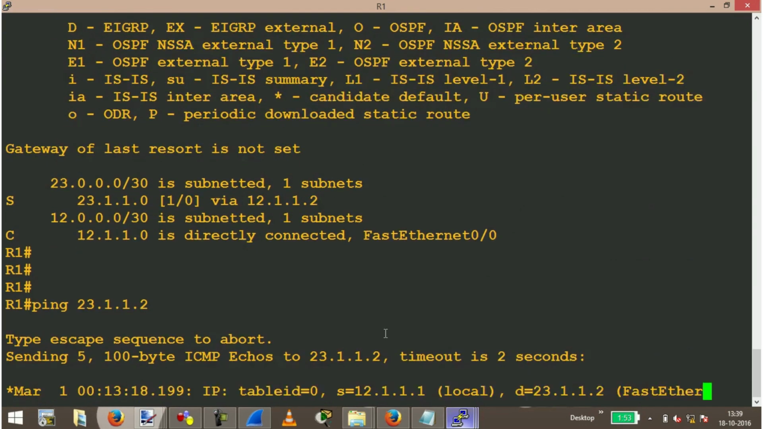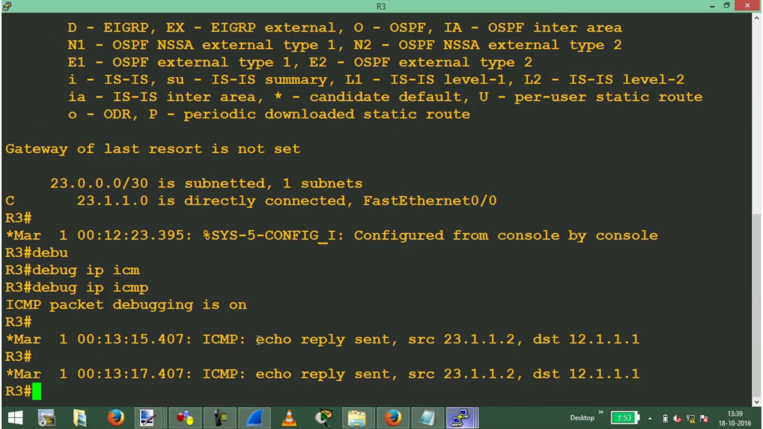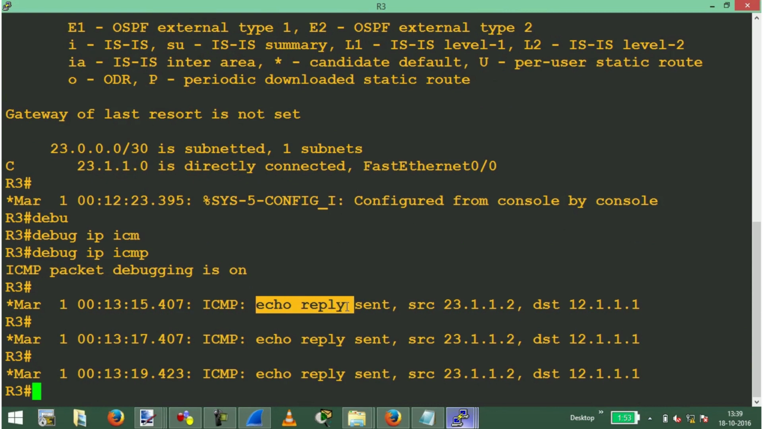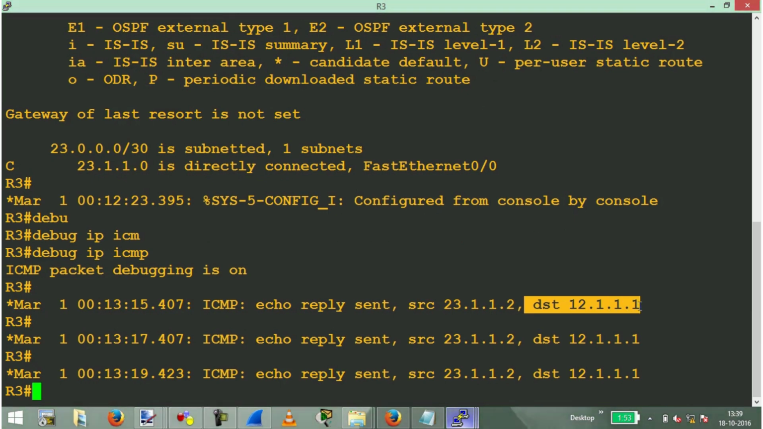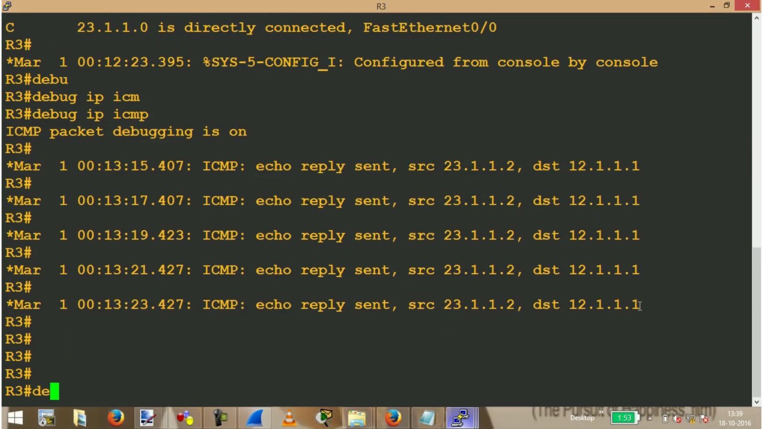Ping. And you can see the data is being sent, and you can see on R3 that echo request messages are coming. And what are being sent back? Echo reply messages are being sent back to destination 12.1.1.1. But definitely router 3 is not able to route these packets because it does not know how to forward data to 12 network. Let us debug one more thing.